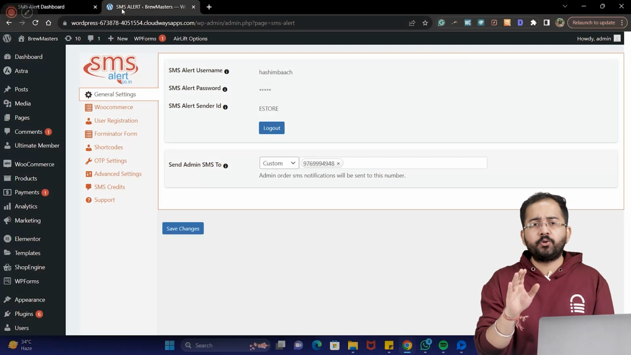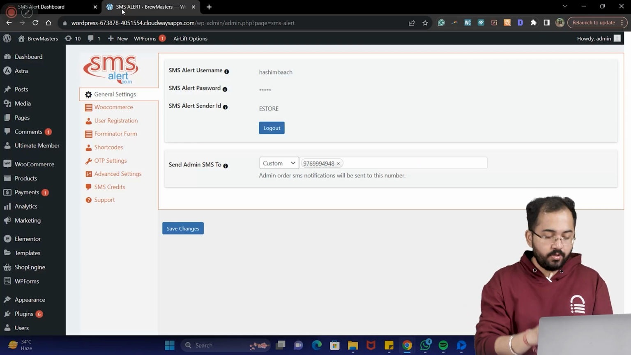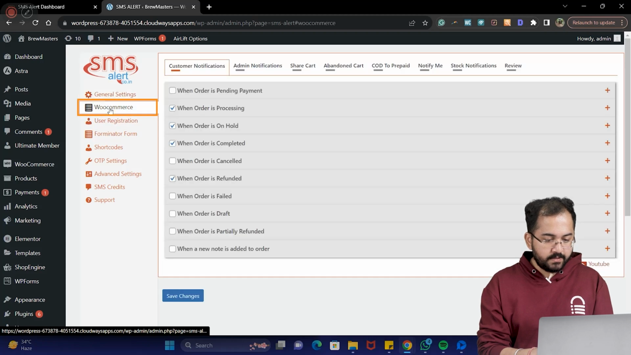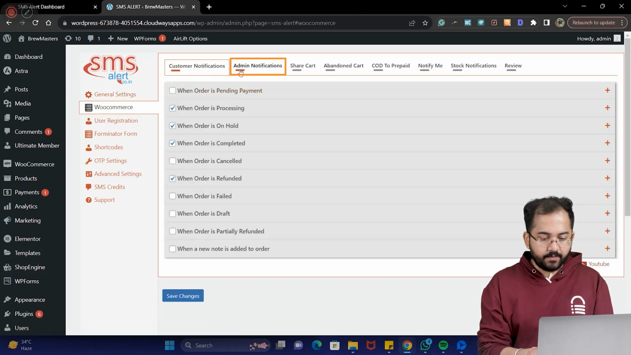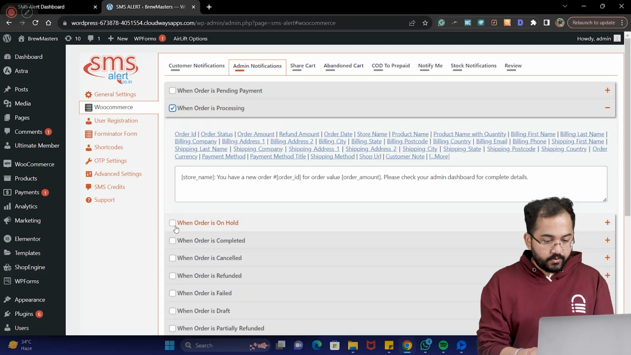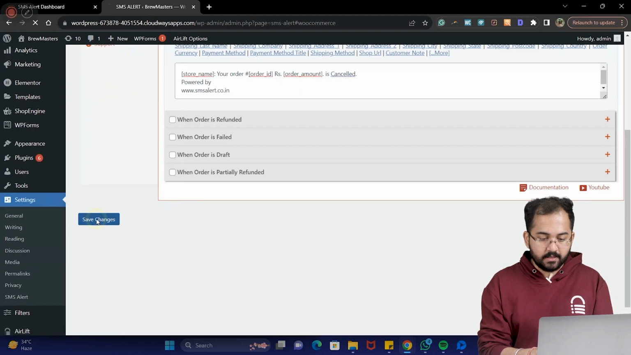Now the last thing we need to do is receive SMS when someone places an order on our site. So on my SMS alert dashboard, I'll go to WooCommerce and then go to admin notifications. Here I can choose what kind of real-time updates I want to receive. So for now, I'll choose these and then click save changes.